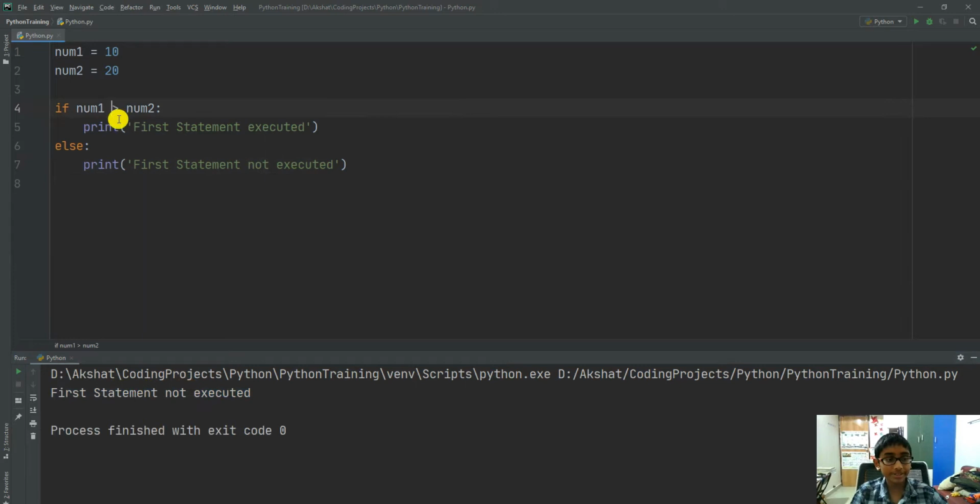Again, the greater than operator checks. I'm explaining it again so that you don't get confused with the next operator. It checks if the value on the left is greater than the value on the right, which is not true right now. So it won't print this here. So actually, let me just explain the statement a little bit. So num1 is 10 again, num2 is 20. So 10 is less than 20, right? 20 is greater than 10. So this statement is not true. It'll jump to the else statement and it'll print first statement not executed. There we go.